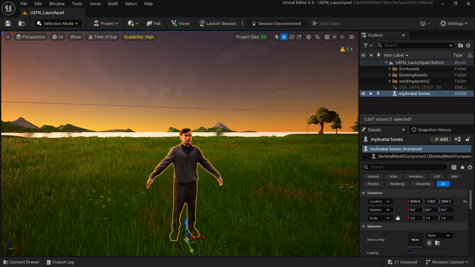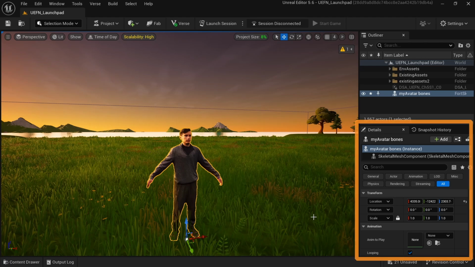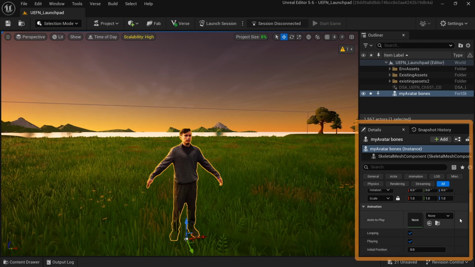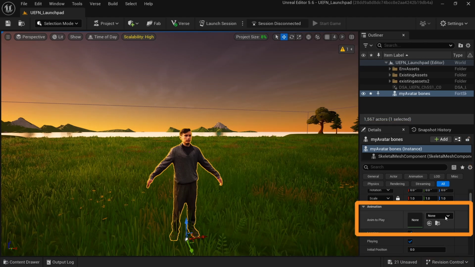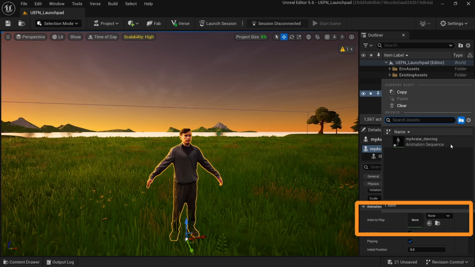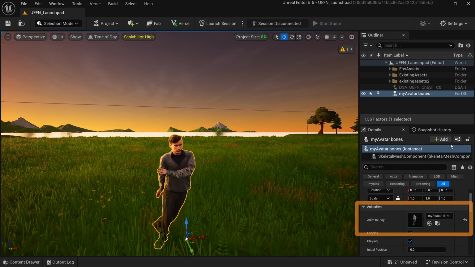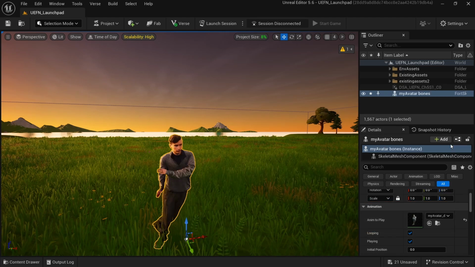You will now see your character on your island, but it does not have an animation selected yet. With your character selected, head to the Details panel and find the Animations tab. In the Anim to Play dropdown, select the animation file that you've previously imported into the Animations folder. Your character might change pose, but the animation will not play in the viewport. To see your character animate, click on Launch Session and open your island in Fortnite.